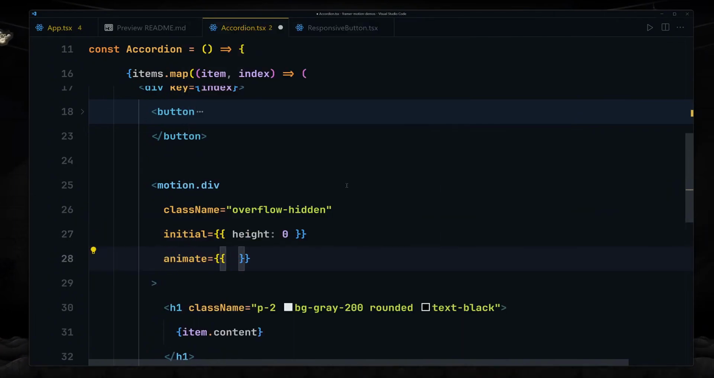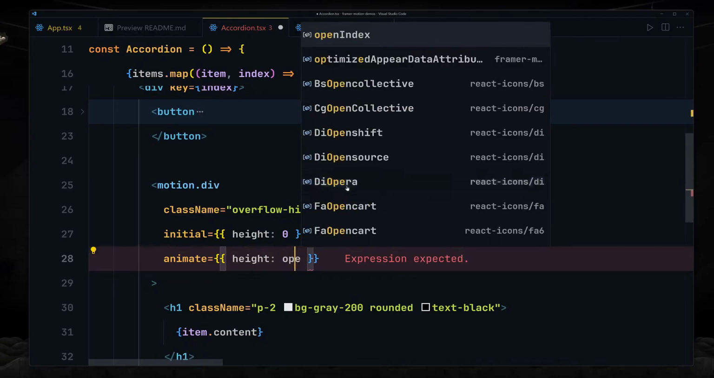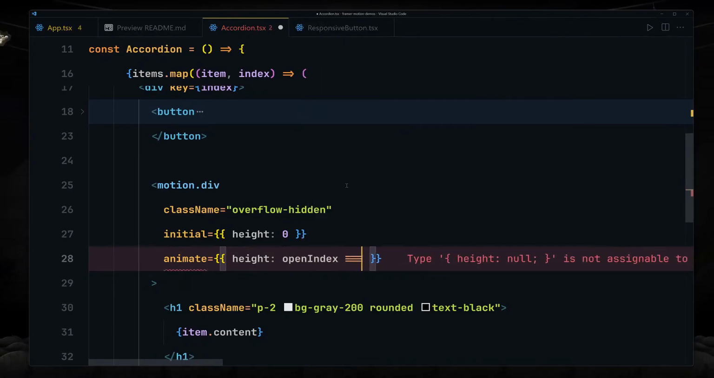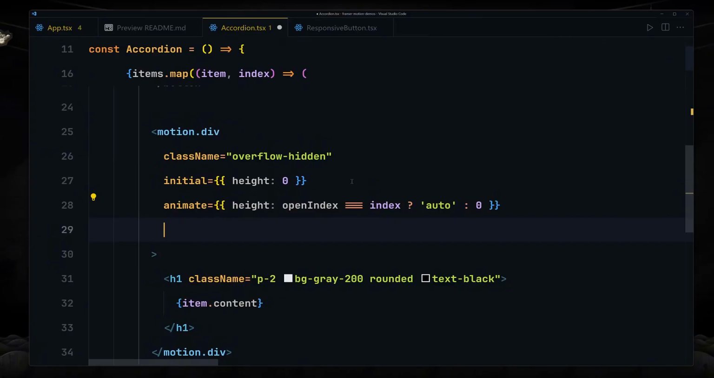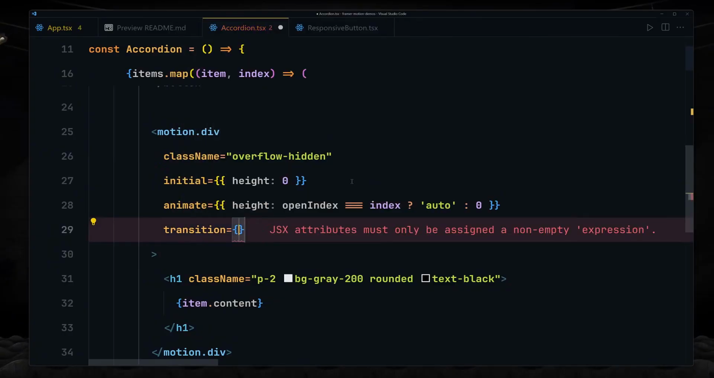I'm going to also provide the animate prop. On this animate prop we are going to be setting the height to auto if the openIndex is triple equals to the index which we are now getting. But if that's not the case, we are going to be setting that to 0. And on the transition, we have to specify the duration of 0.3 seconds.